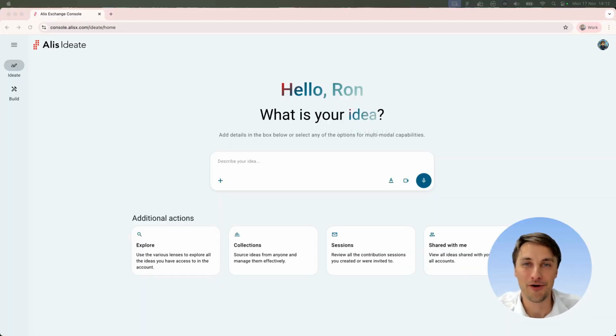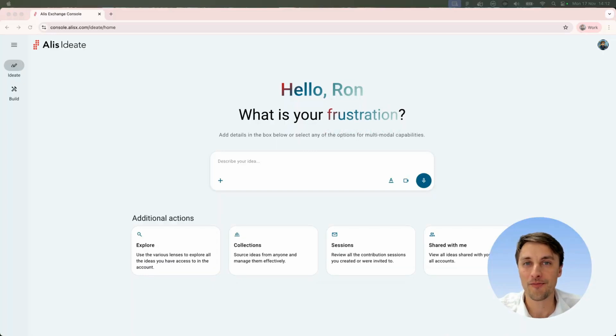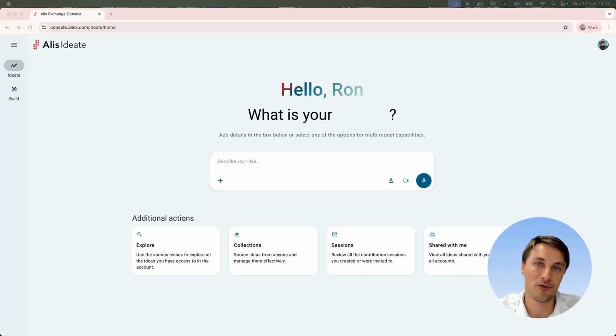Hi, I want to take you through some of the exciting updates that we've pushed to Alis Ideate over this last week, and hopefully help to position yourself in your previous ways of working and understand what we're enabling with the new features that we are pushing out.